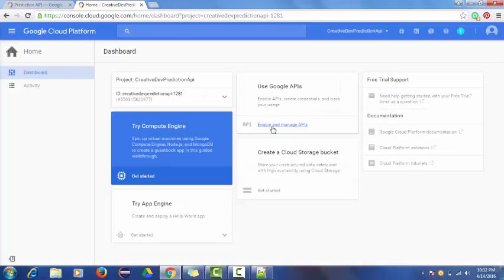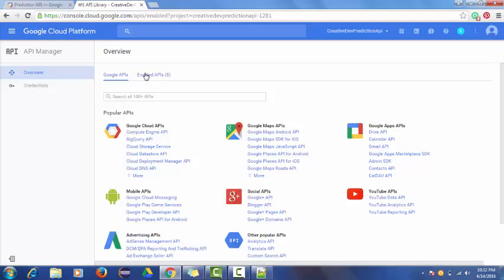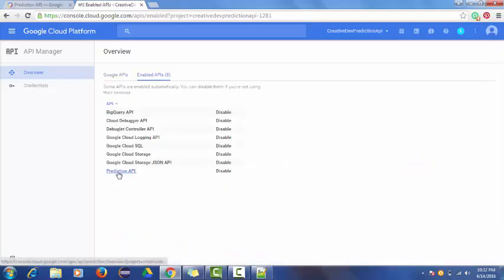This network issue was there. Now it's working fine. So here, yeah, the prediction API is enabled. Now the second step. First step was to create a project in the Google Cloud Console. Second step is to prepare the knowledge base, the knowledge base that is used to predict the language of the word.